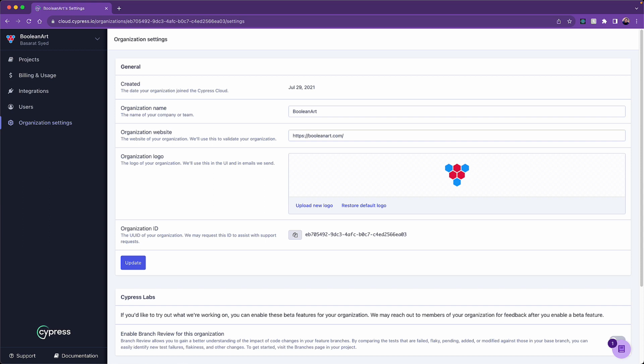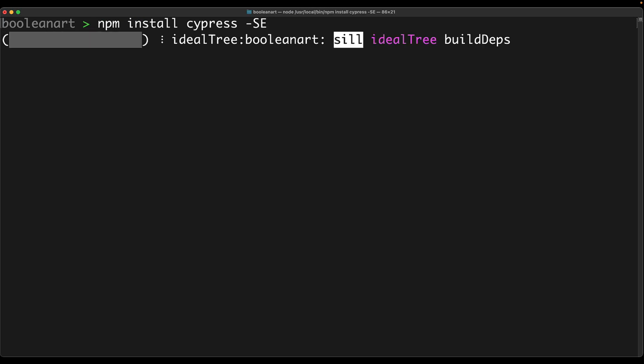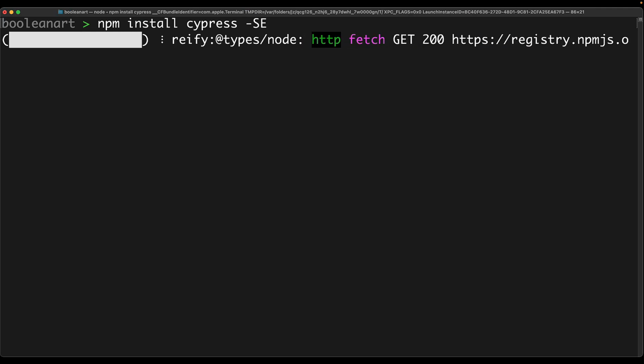The only thing that we need is some organization information, which again is all optional, but once this organization is set up, head on over to your local code project to set up Cypress locally. And you set it up the same way that you might already be familiar with, which is simply install the Cypress package and then execute it, and then it will pretty much guide you through the entire setup process.